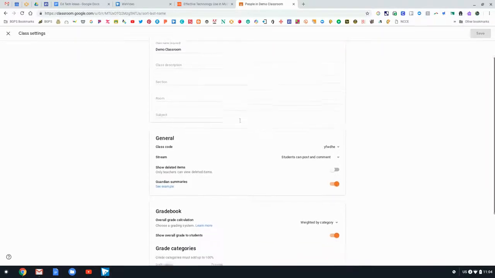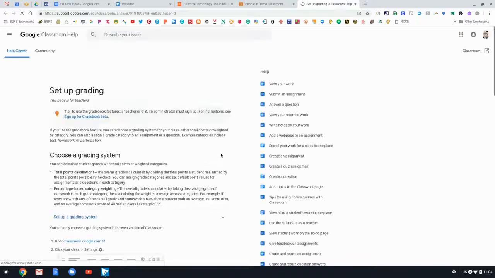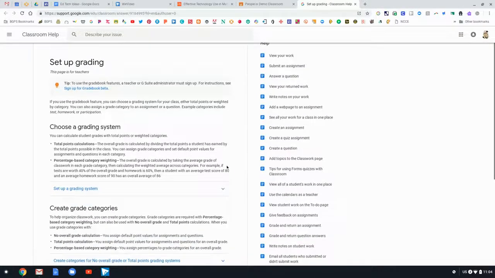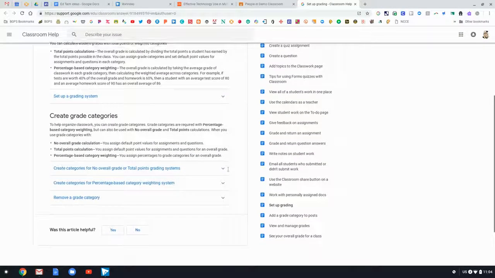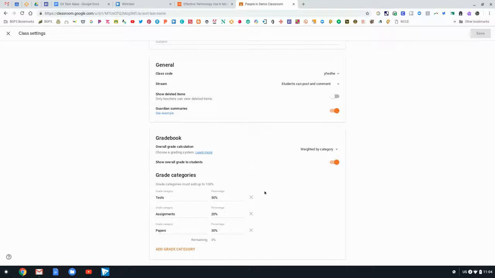our gradebook. And at the top, you'll see that there's a link to learn more, and that will take us to some awesome information that Google has put together for us on how to set up grading, choose a grading system, and create grade categories. And there's some great information here from Google with some further links. And so if you want to learn more on Gradebook, that is a great place to start.